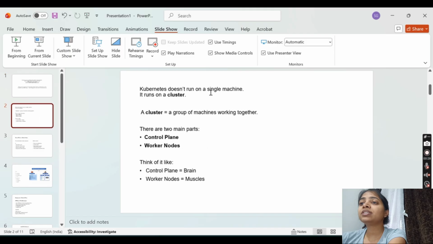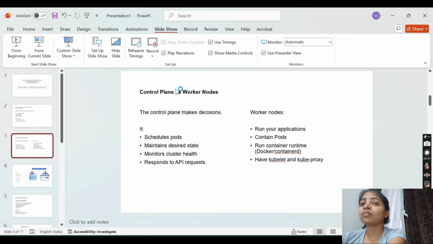Kubernetes doesn't run on a single machine. It runs on a cluster, and a cluster is a group of machines working together. There are two main parts. First is the control plane and the second is the worker node. Think of the control plane as the brain and the worker node as the muscles. The brain is controlling the muscles. So what is the control plane and what is the worker node?